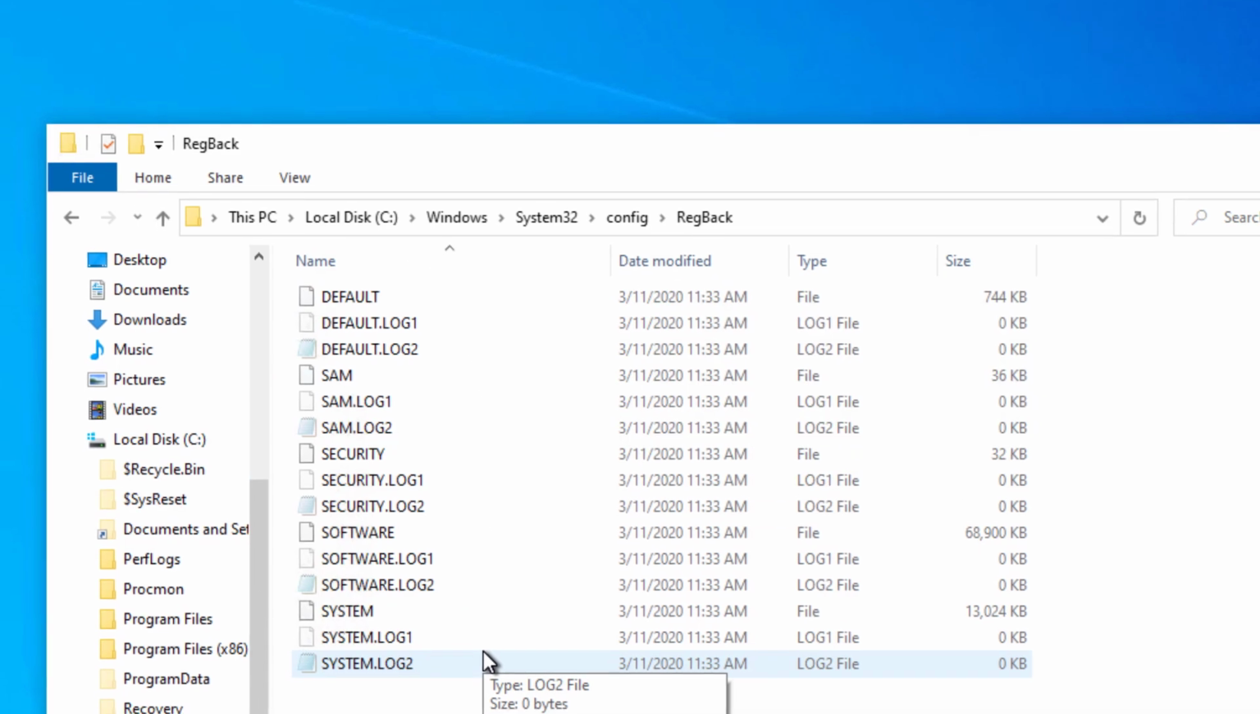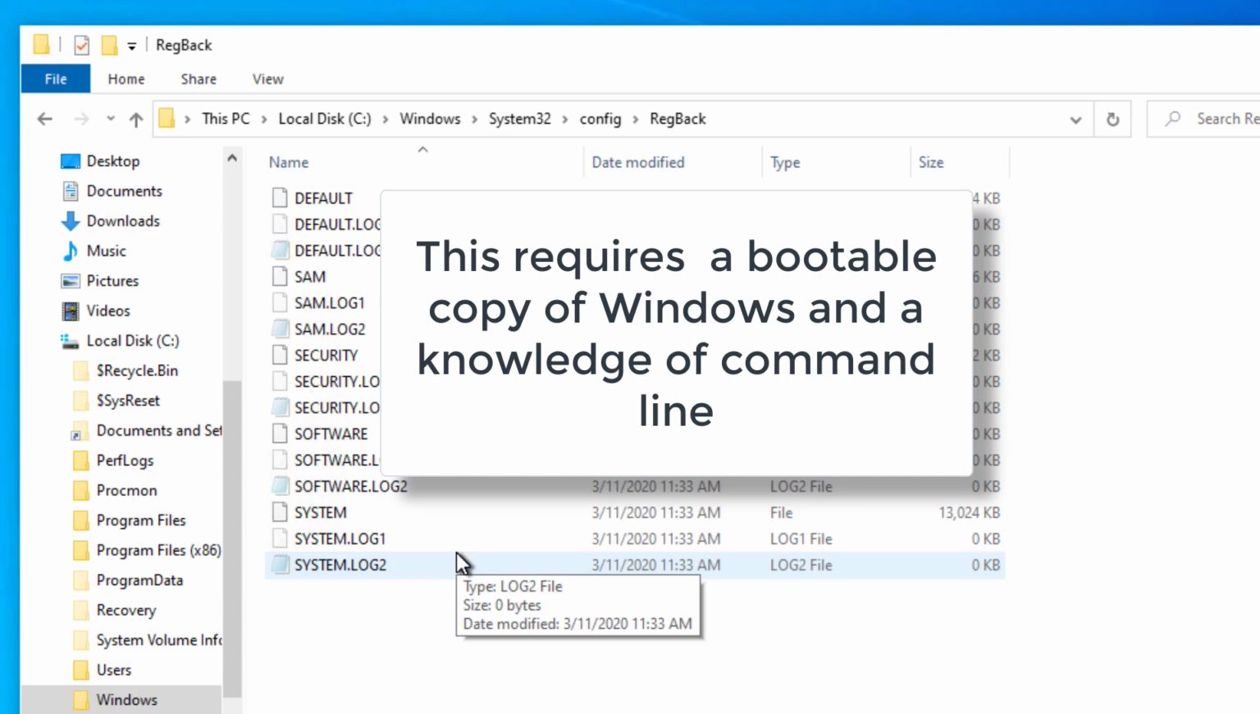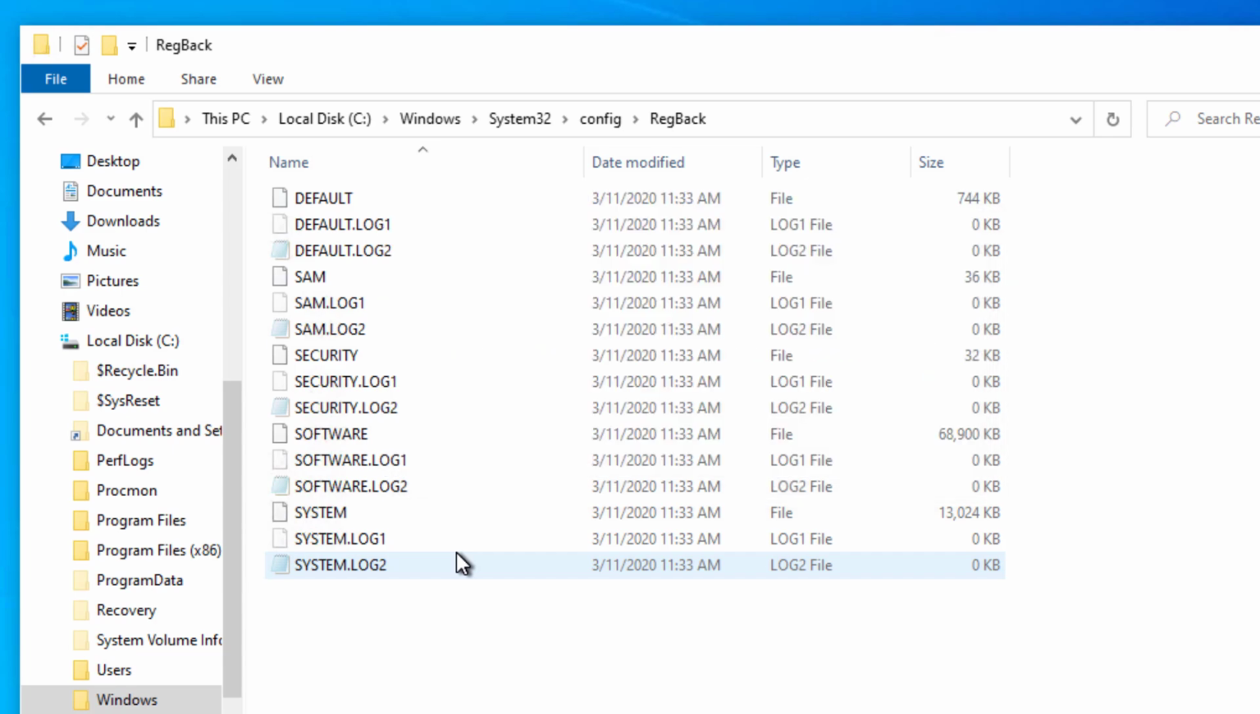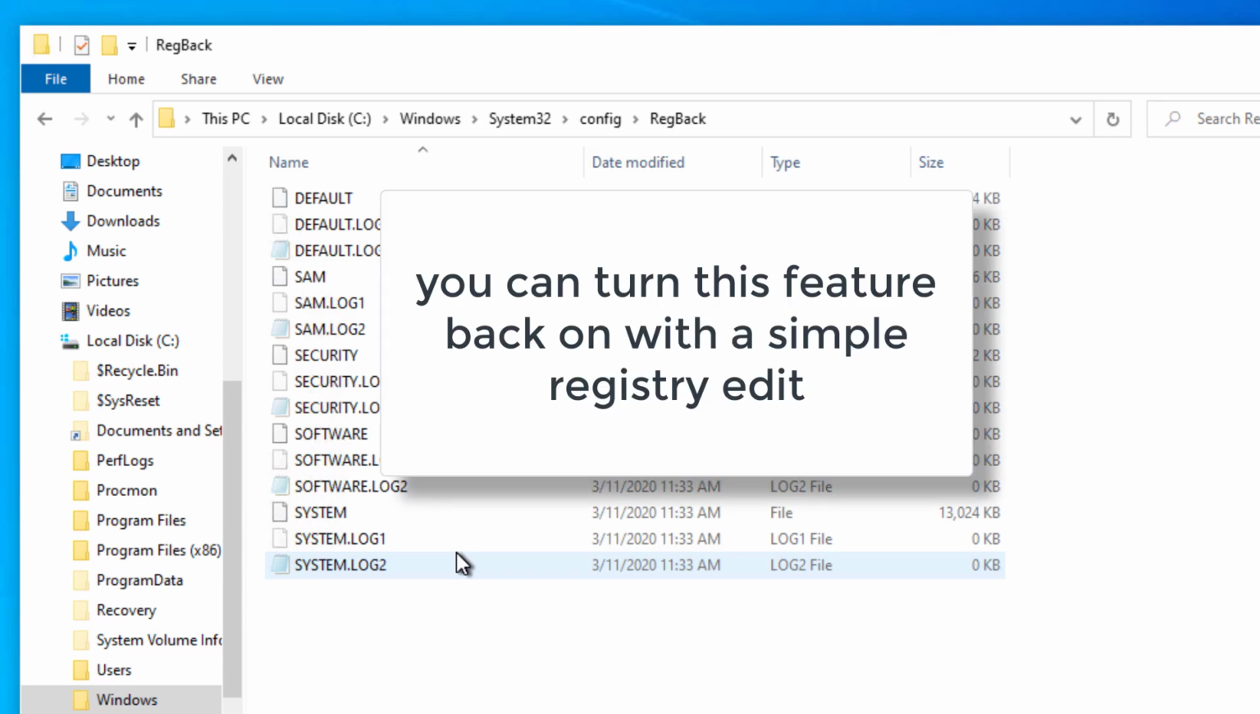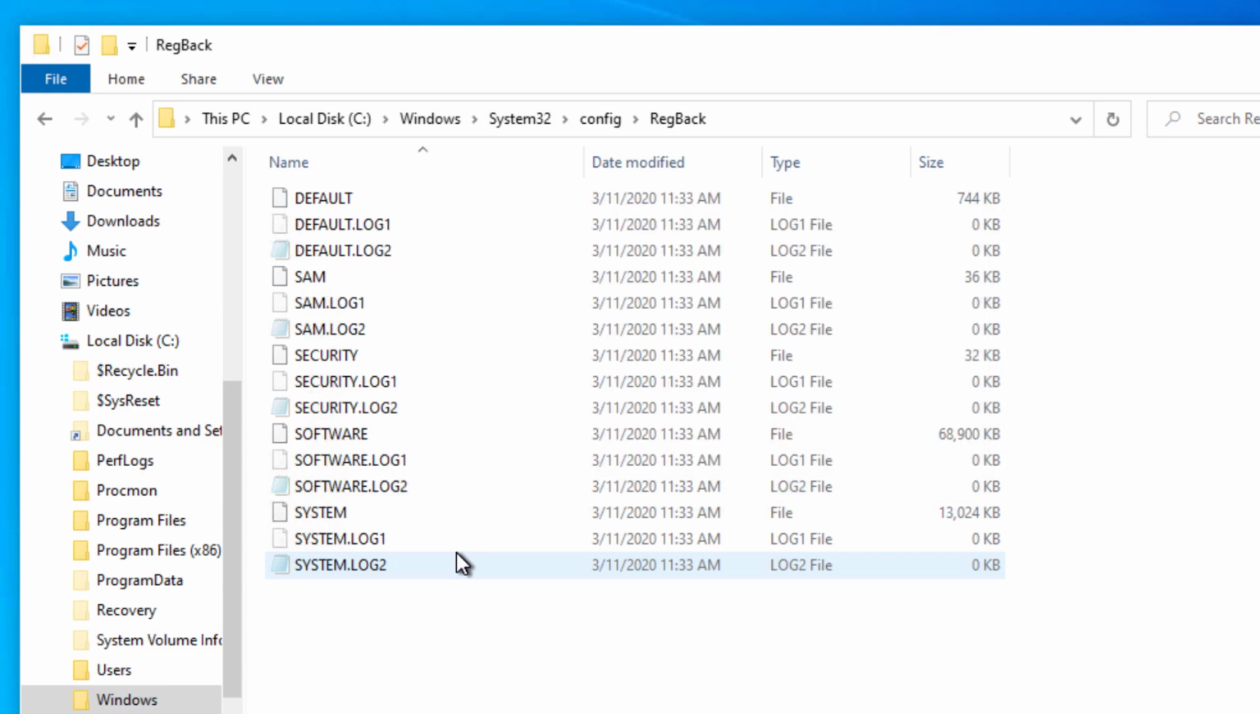This is for manual restore. In other words, you have to have an offline disk that you can boot to or an offline flash drive that you boot to, and you can simply copy these and overwrite your existing files in your config folder. This is a manual process, but boy, it has saved my hide more than once. But it is now turned off by default in the newest versions of Windows. So you can turn it back on. I'll link you to an article on how to turn this back on. This is really nice to have on your own desktop and any critical desktops that you support in the enterprise.